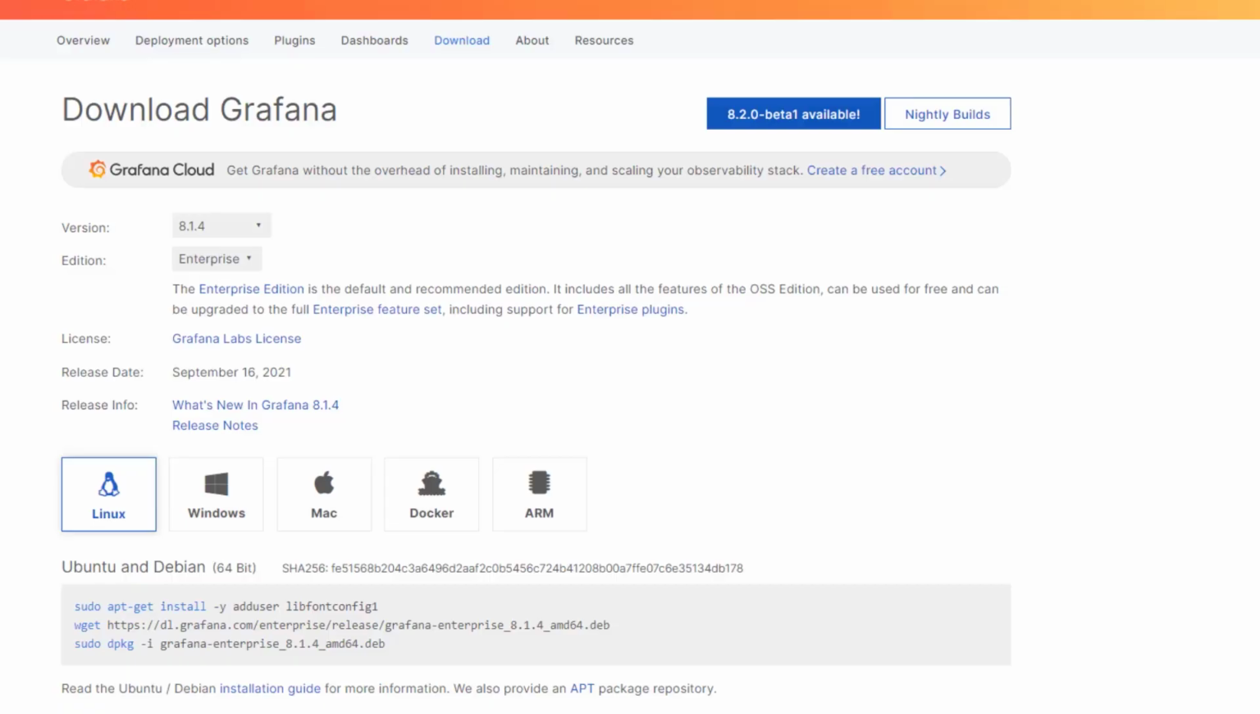So are you going to believe me if I tell you that we can install Grafana in less than 60 seconds on a Linux server? If you don't believe me, I'm going to show you how.